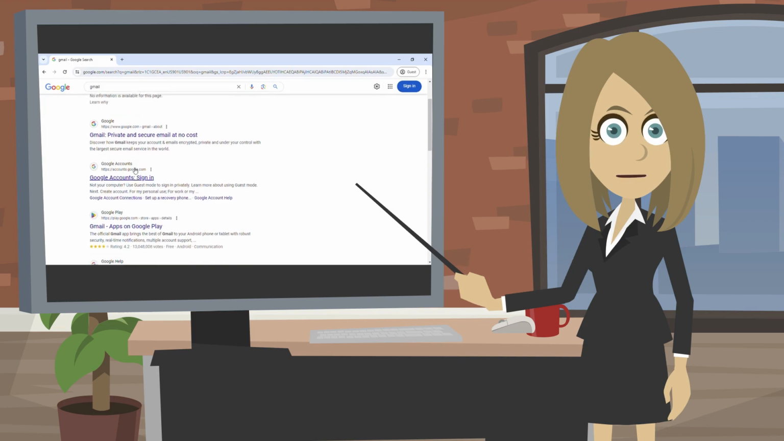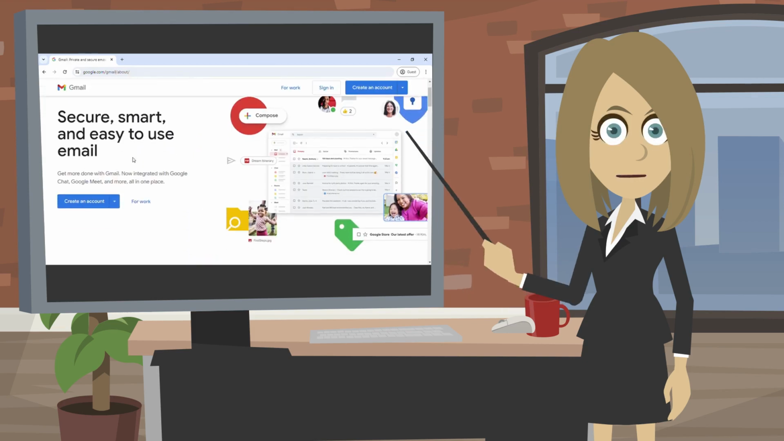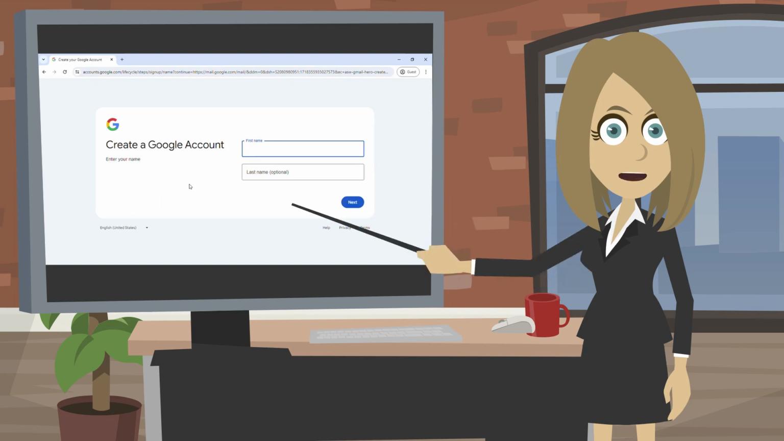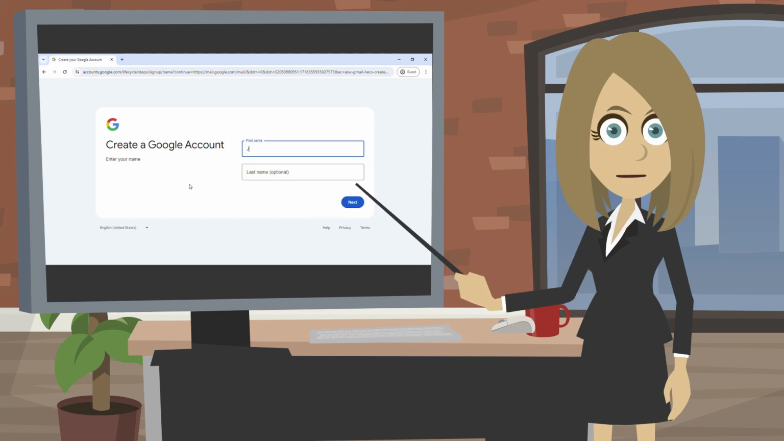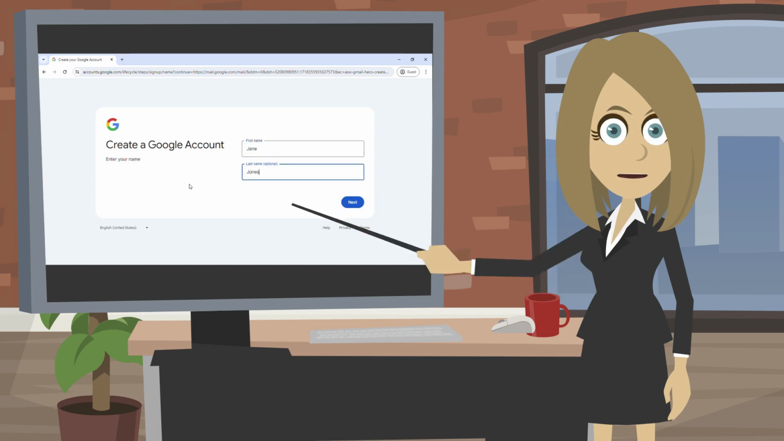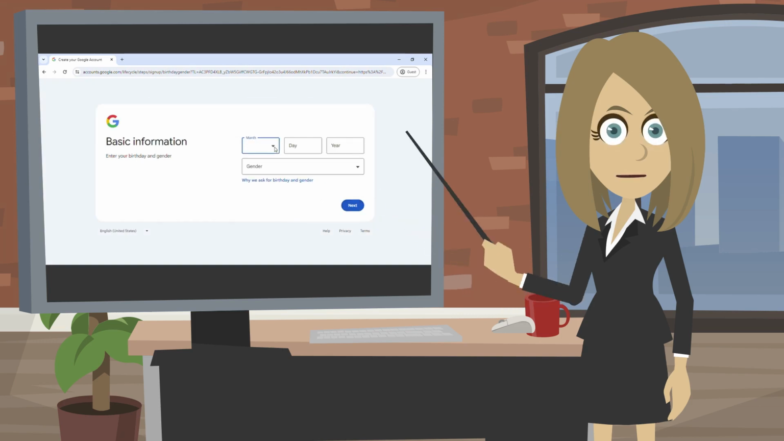And once clicked, this window will appear with Google's branding and a message saying a secure, smart, easy-to-use email. Click the Create button, and on the toggle, highlight Personal Account. And then Google will guide you into the next steps. Fill in their first and last name, and then click the Next button. Fill in the account holder's basic information.